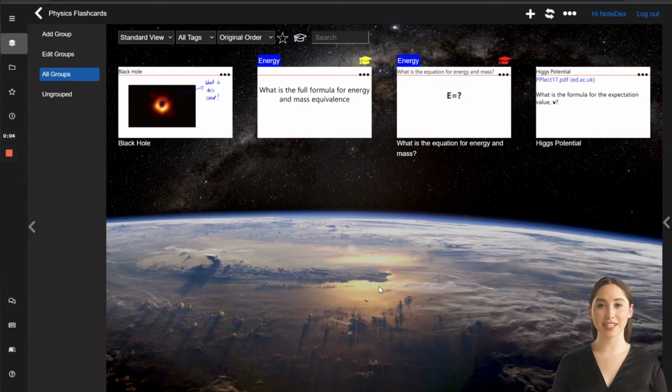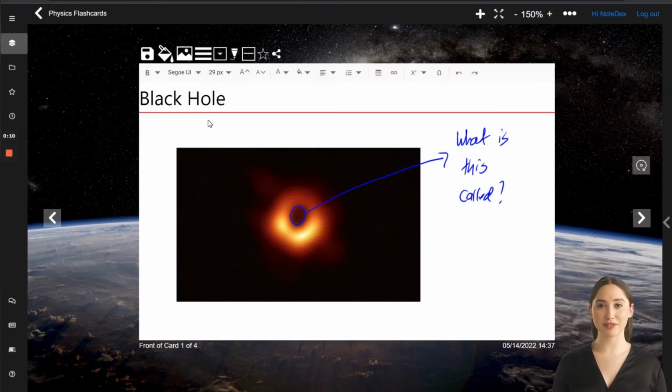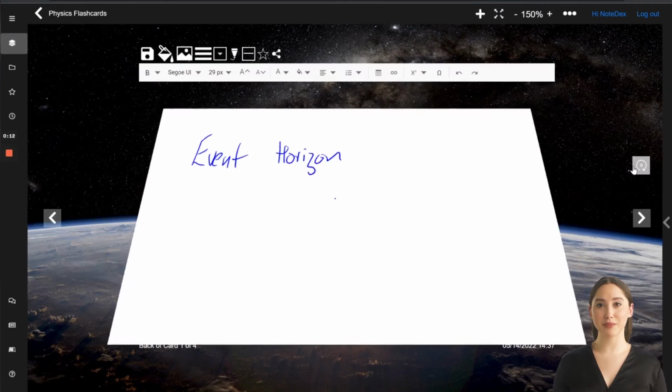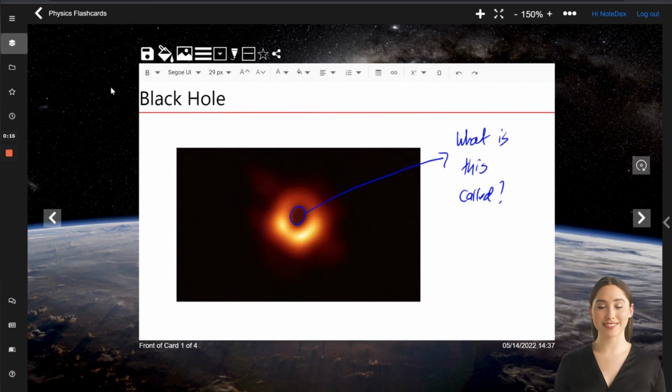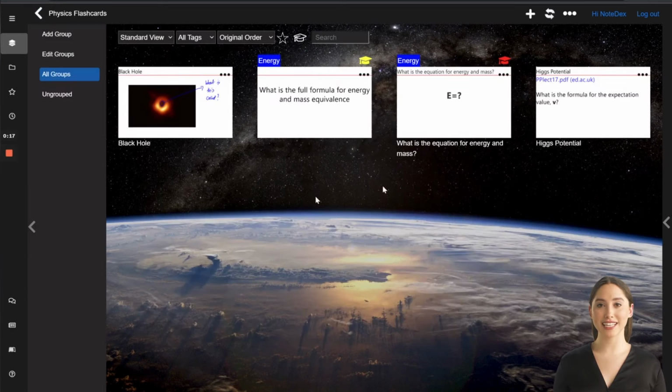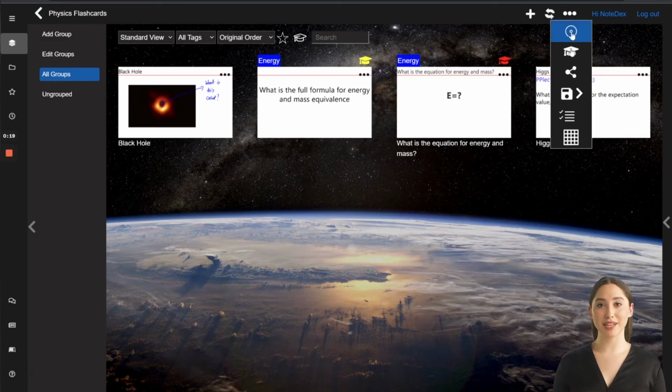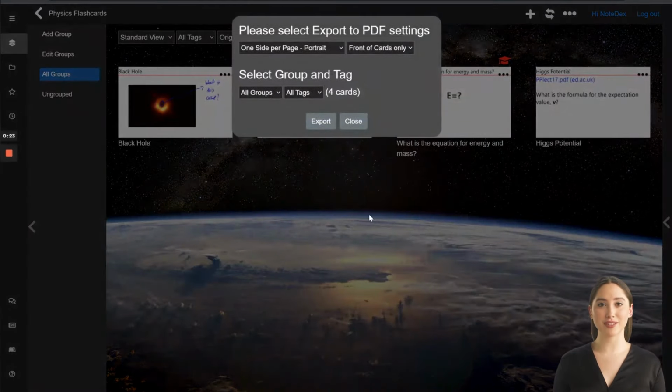Here, as you can see, we have a stack of flashcards, and for example, if we open the first one, you'll see it has a question and answer on the front and back. If we want to print all the cards to PDF, let's go back to the overview and click the icon in the top right. Then click the save icon, and then select the save to PDF option.